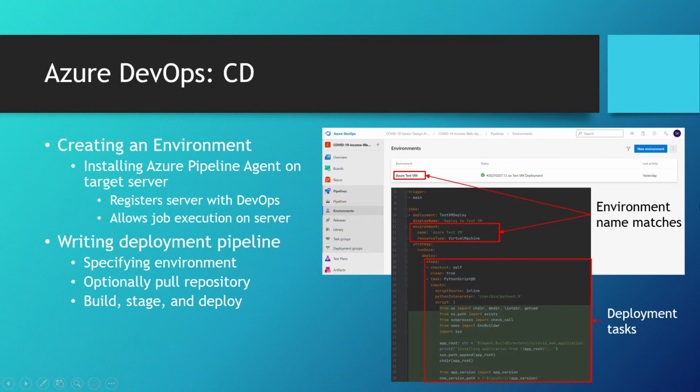Then we have to write a pipeline that performs the deployment, an example of which is shown here. This pipeline specifies the environment that it will run on. Note that that's the same name that we declared to DevOps here. And then a series of steps to actually carry out the deployment. The first main piece is to check out the source code repository. This is something that might need to be done depending on your build process. It's an optional piece.